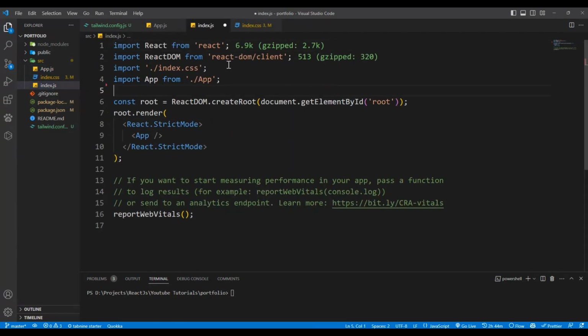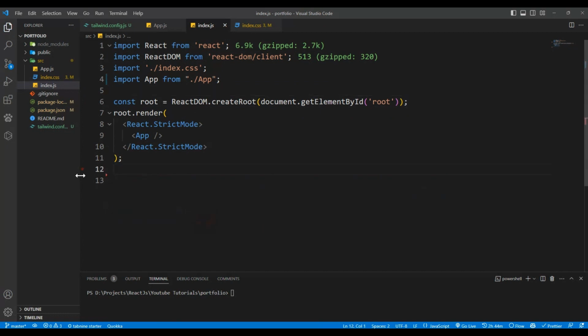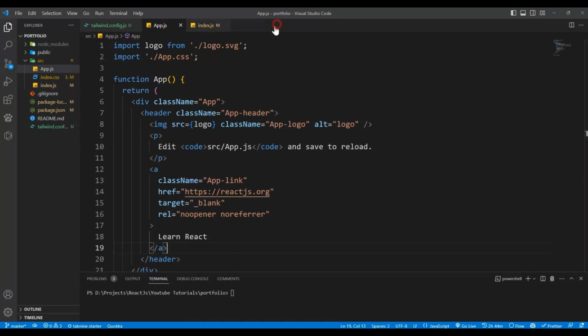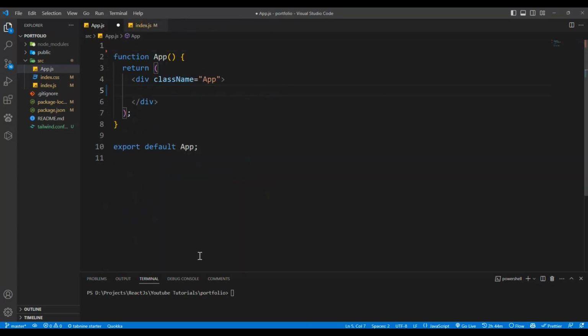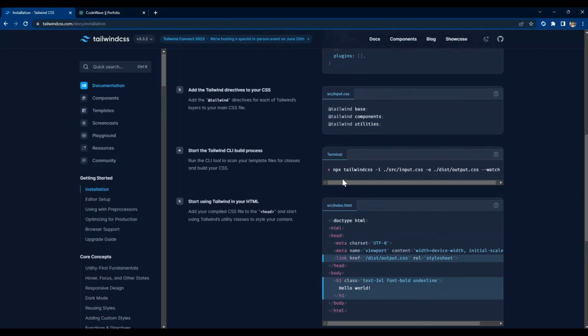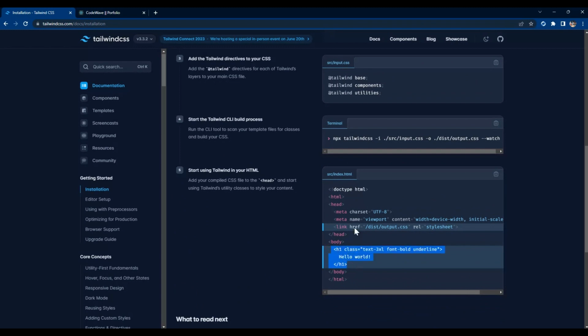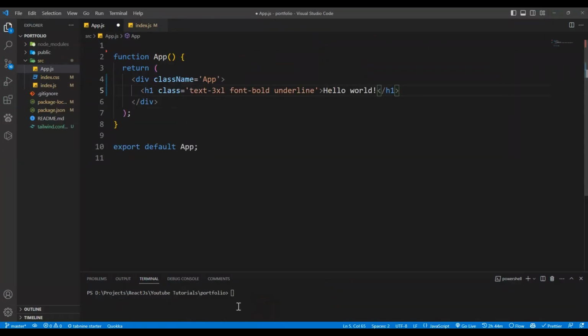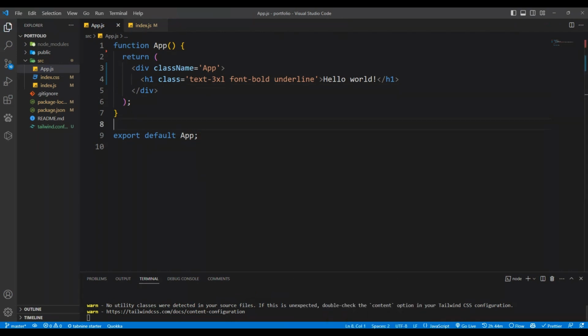Okay, now we go to the App.js, remove this and clear all of this. Now let's go to the documentation again. Let's copy this and paste it here. And test. Let's say npm start and run our app and see if Tailwind is configured properly. Okay, so it's working here. We have it here. I'll put the browser and editor side by side.